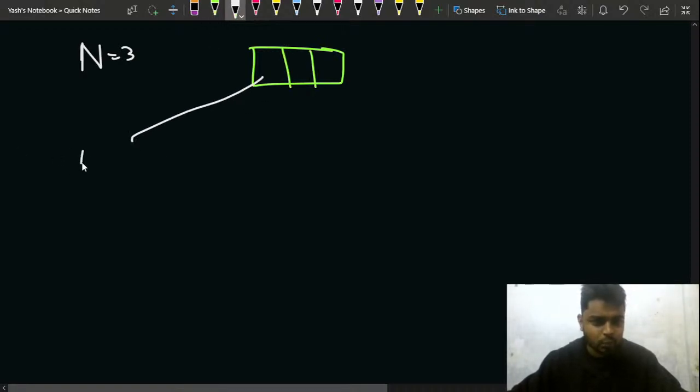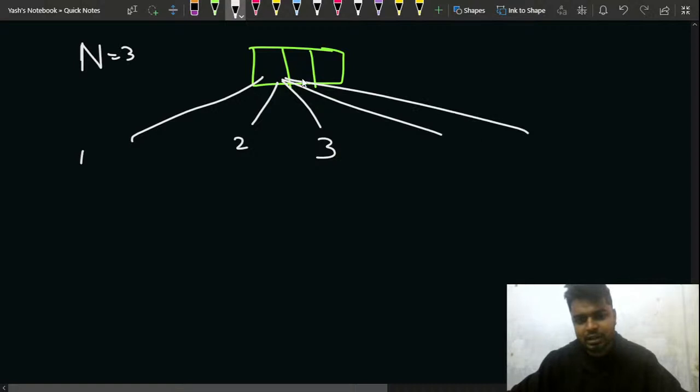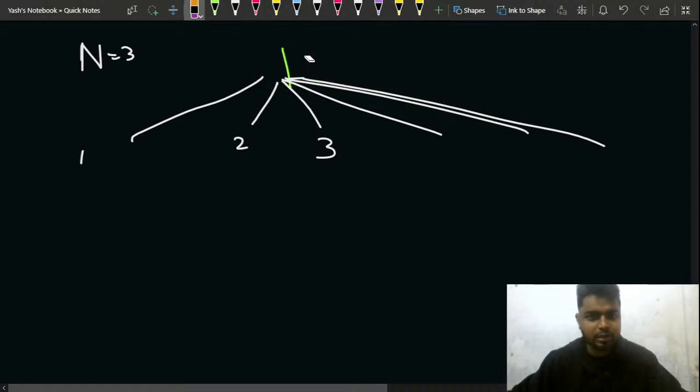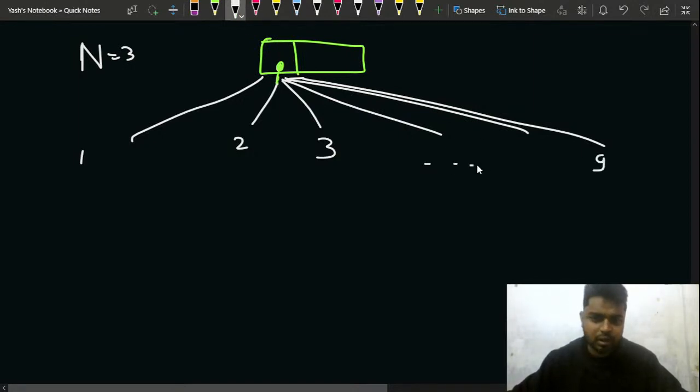So let me write it 1. Let's say you have option 2. Let's say you have 3, right? Like this options, until 9, right? For the first digit, let me delete this part and make some space. For the first position, you'll have these many options, right?